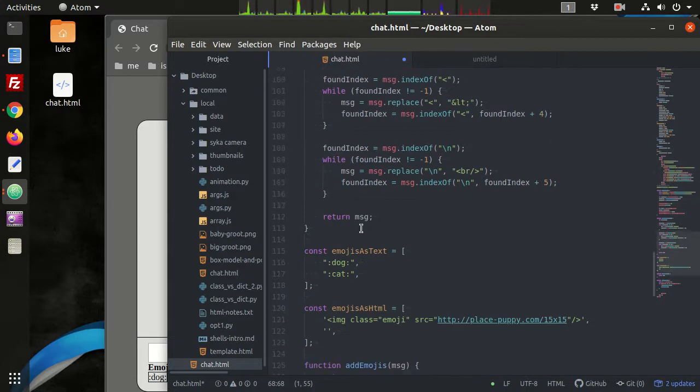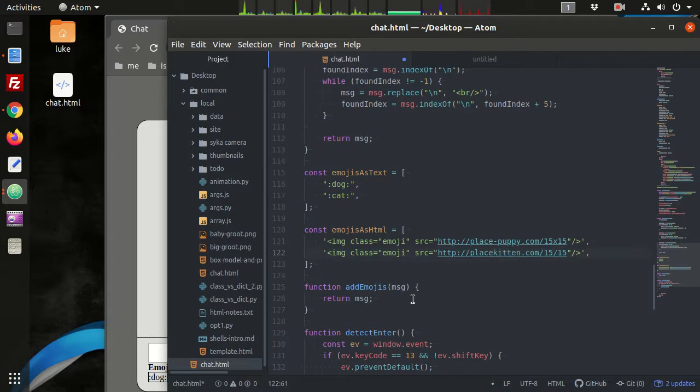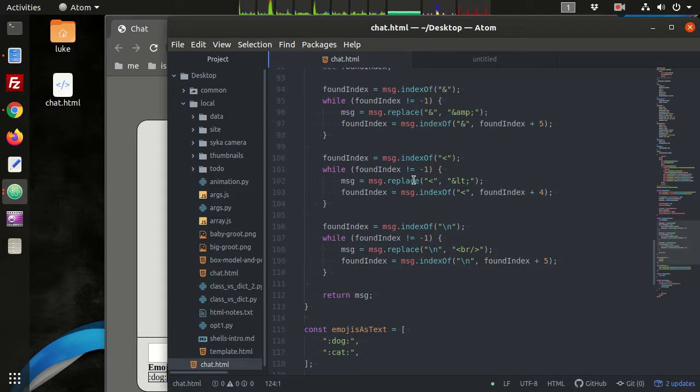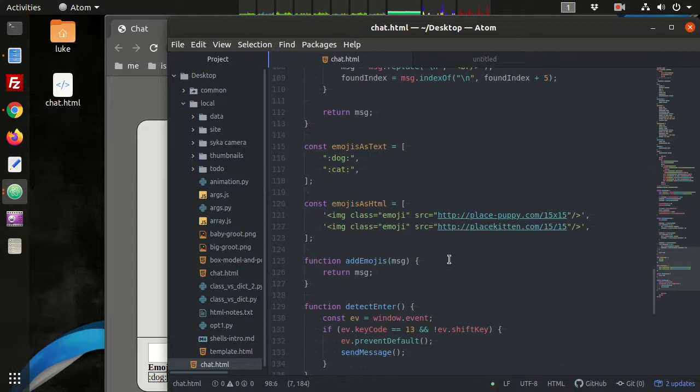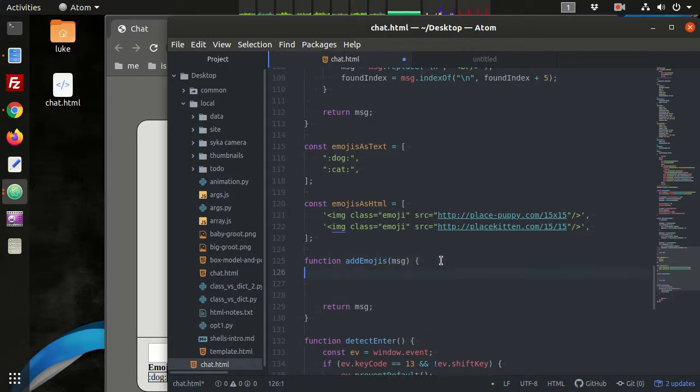Okay. So this add emojis is basically mimicking some of this functionality. We're doing pretty much the same thing, right? We have some found index and we're searching for something, right? And we find the thing and replace with something else. The replacement is the emoji HTML. What we're searching for is the emoji text, right? And then we do this. This is the length of the replacement, right? So we're going to copy and paste this because we're going to be using it a lot. It's very similar in this function, right?